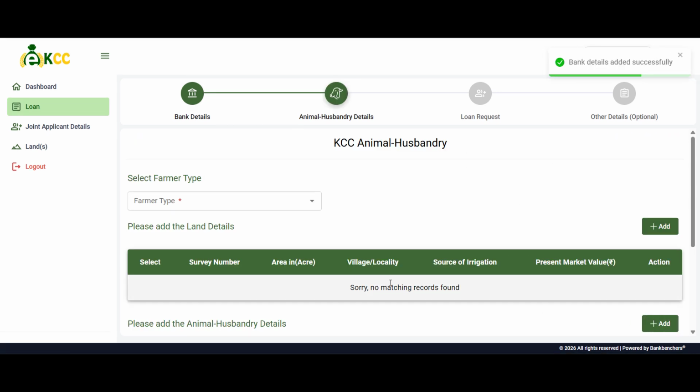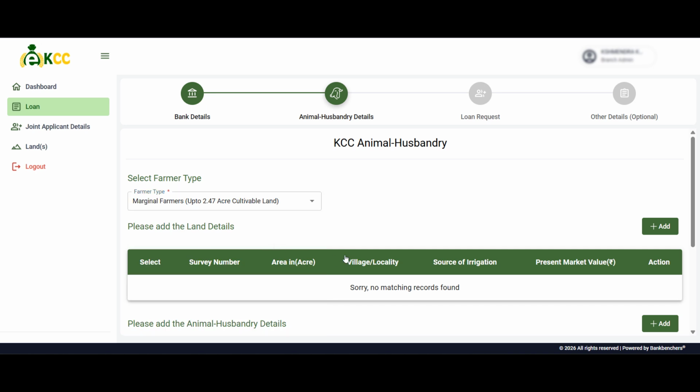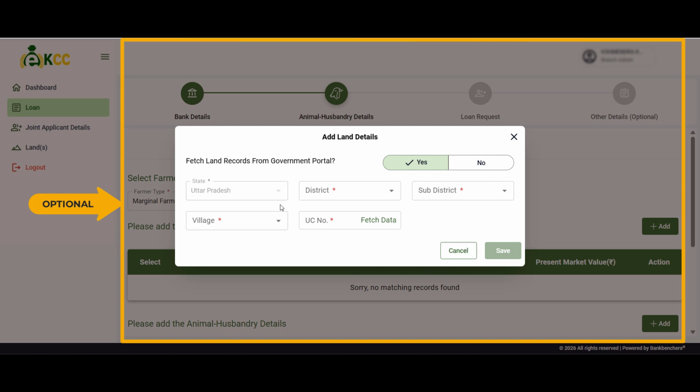As soon as you click on the Next button, the Animal Husbandry Details page will open. On this page, you first need to select the farmer type from the options available in the drop-down menu. The next step is to add land details, which is optional. If you want to add land details, click on the Add button on the right side. Now, the Add Land Details pop-up will open. Here, you can select if you want to fetch your land details from the government portal or not.